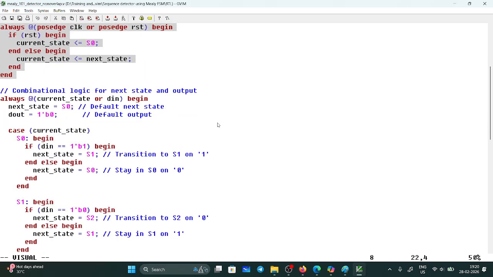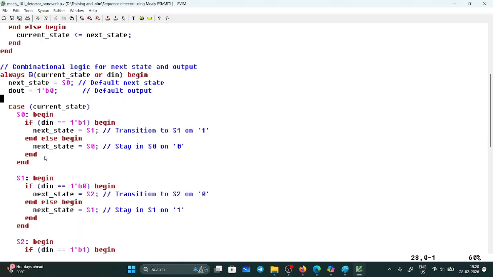Coming to the next state and output logic, this is combinational in nature. So always at current state or input begin. You need to see the diagram and write these cases. Next state equal to the default state S0, and the output equal to 0 only. I am using a case statement.